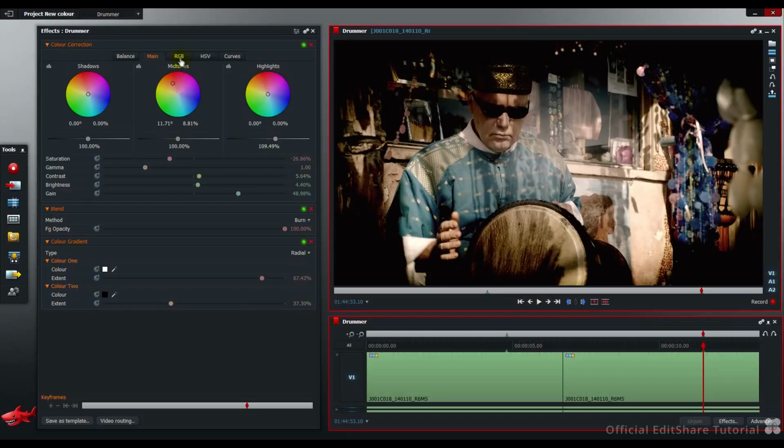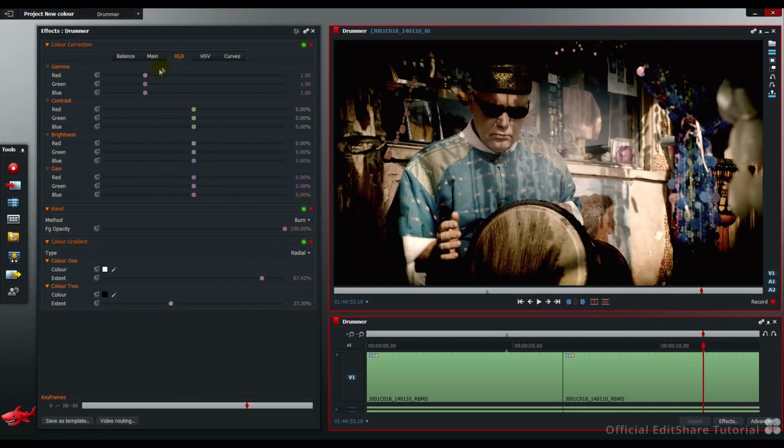To the RGB tab, I'm just going to lift up the red gamma, just push some more general warmth into the picture, lift up the green, and on the red gain, I'm going to push that up a bit as well. Okay, that's alright for there.